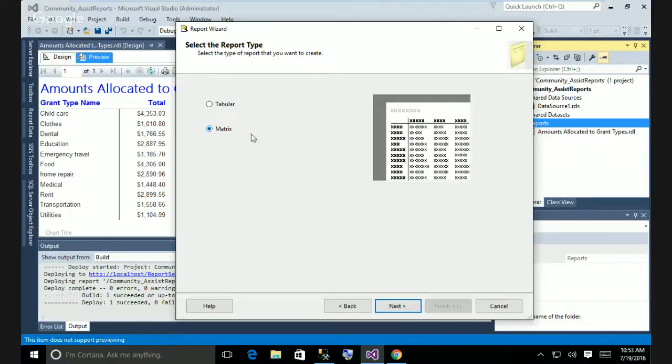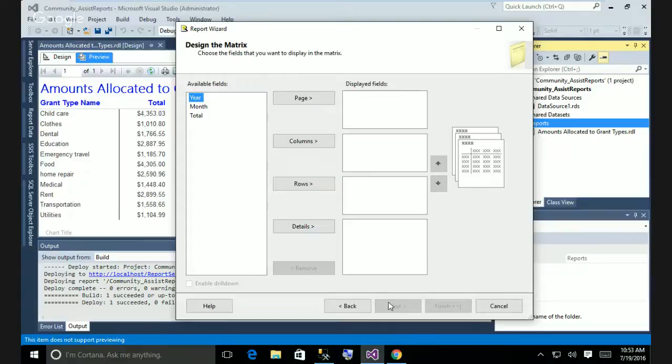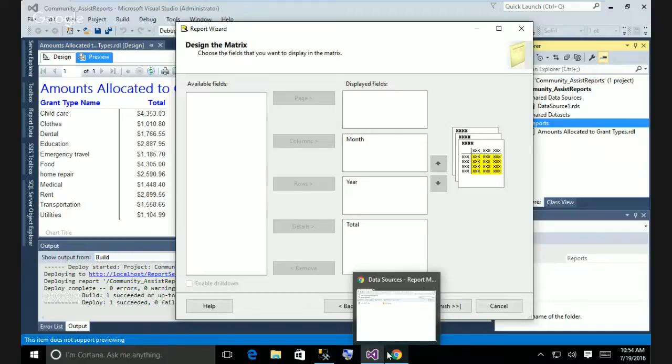So when we go to next, we want columns will be month, I think. You can just even drag and drop it. Yeah, you can drag it. I don't want total there. For rows, I want year, and details will be total. If I got that right, the months will be across the top, the year will be along the side, and the totals will be in between.